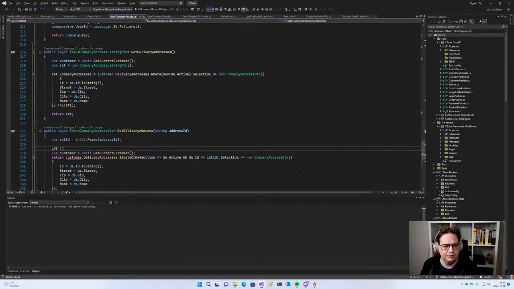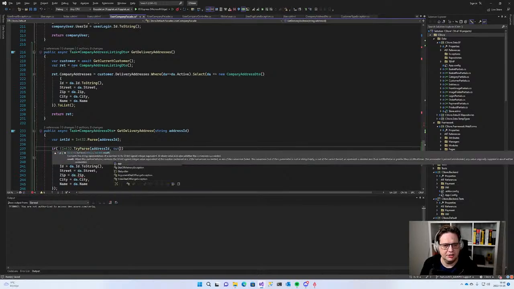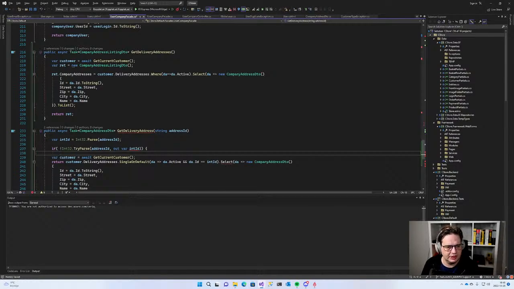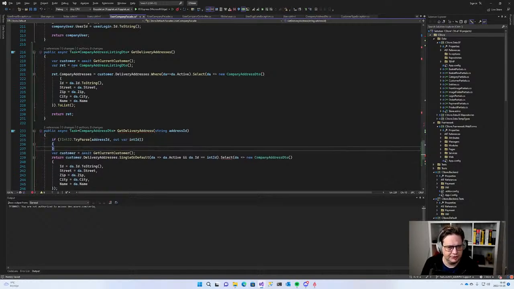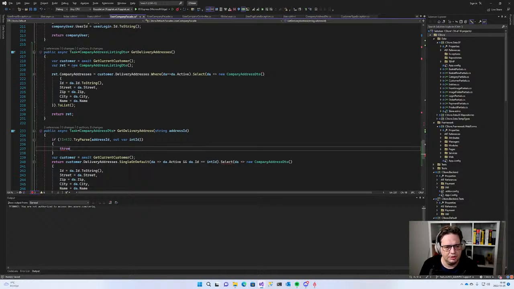If not Int32.TryParse address ID, out var int ID, then throw. This is the annoying bit, but yeah, no, I use exceptions. I know, and I like it that way, because then I can control the error message on the outside more easily in the display logic.